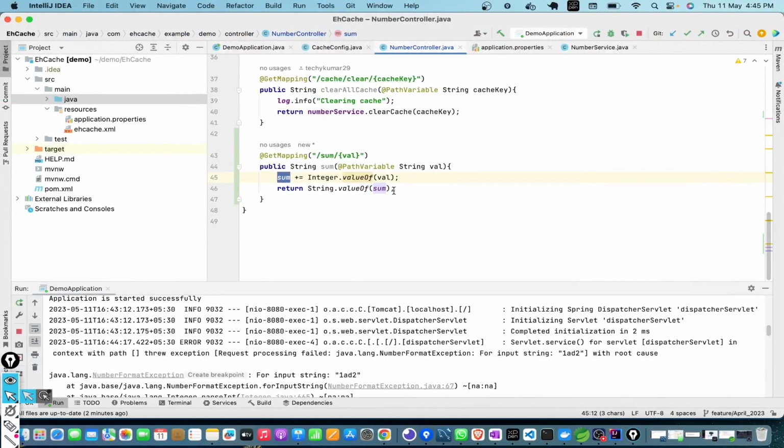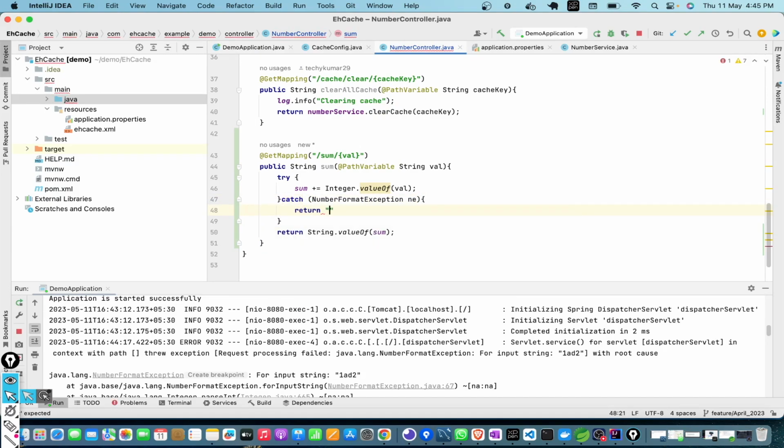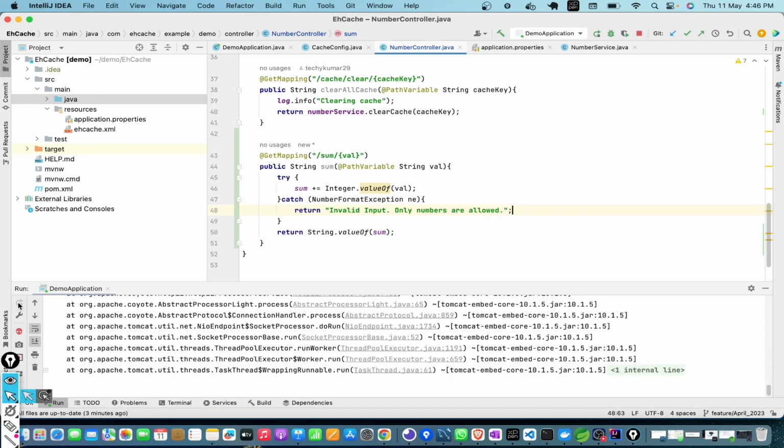For example, to correct this, I could put the code inside a try block, because I know this is a number format exception, so I could handle that exception here. And here we can say, invalid input, please enter, or we can put it this way, only numbers are allowed. Okay, we can put it like this. Let me save this and restart this application.